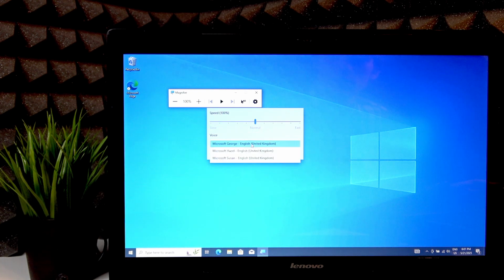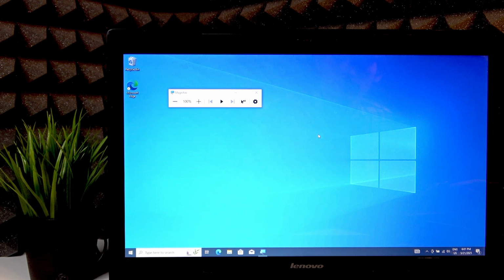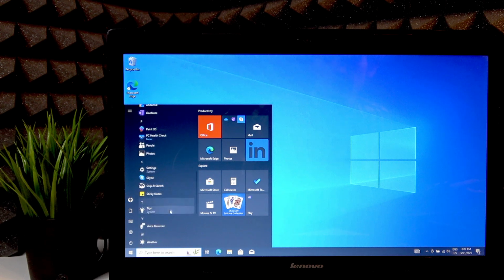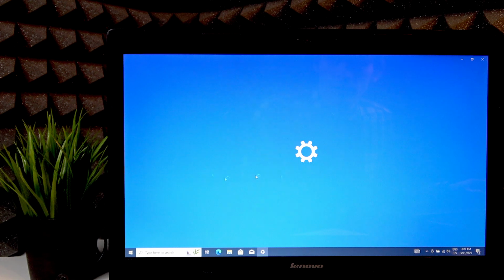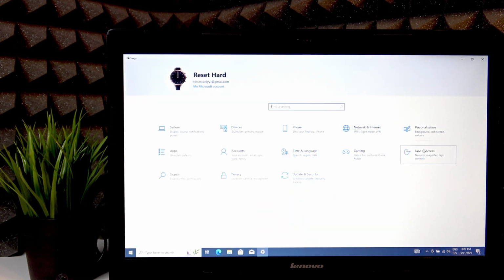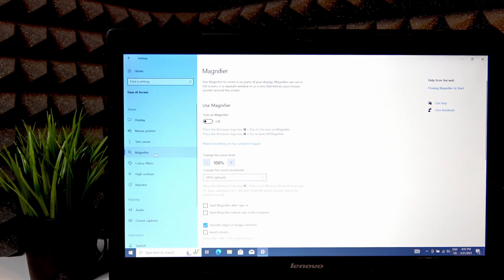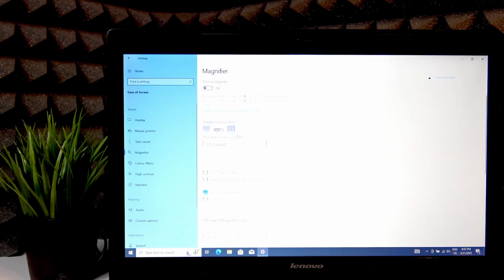And you can also change the voice for your reader in the application, but you can also access more settings to Magnifier by going to the Start menu, selecting Settings, then going to the Ease of Access tab, and then selecting the Magnifier section right here. You'll also be able to turn on the magnifier in this menu, and you can also change the zoom level just like we did before.